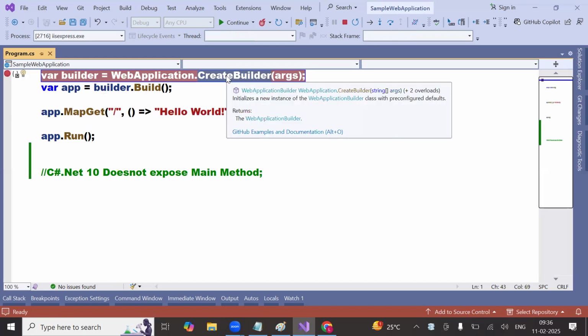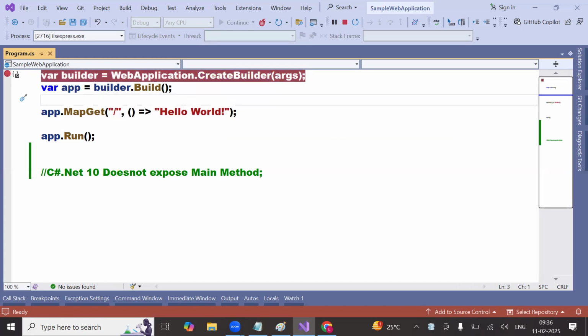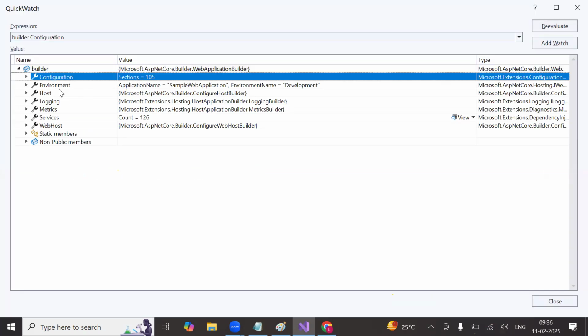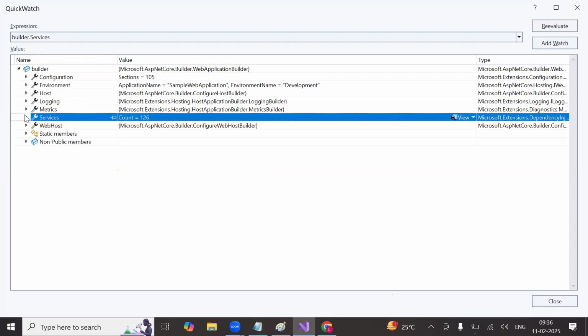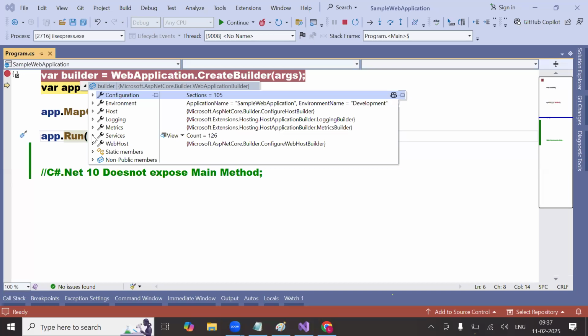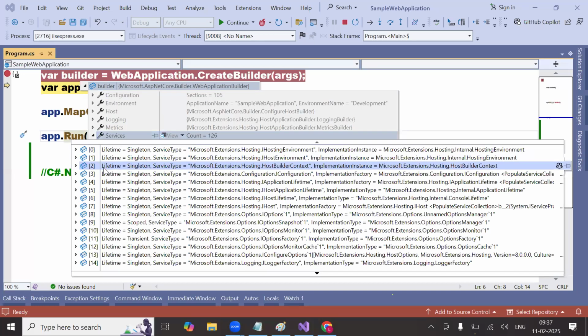Now you see, this builder will have a set of services loaded. How many services is it loading? This builder method has 126 services that will be loaded in the background. Understand my point? These are all the services which will run automatically by default to run a web application. The builder object is holding all these services. Understand my point? Yes, sir.